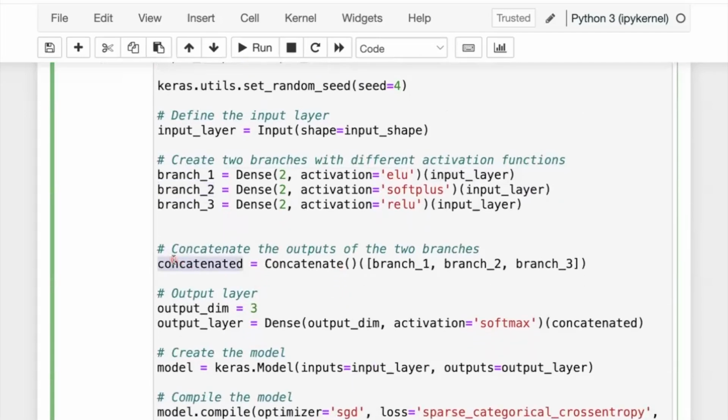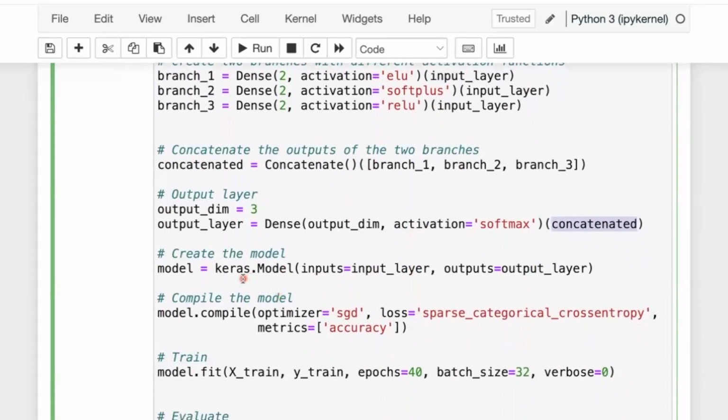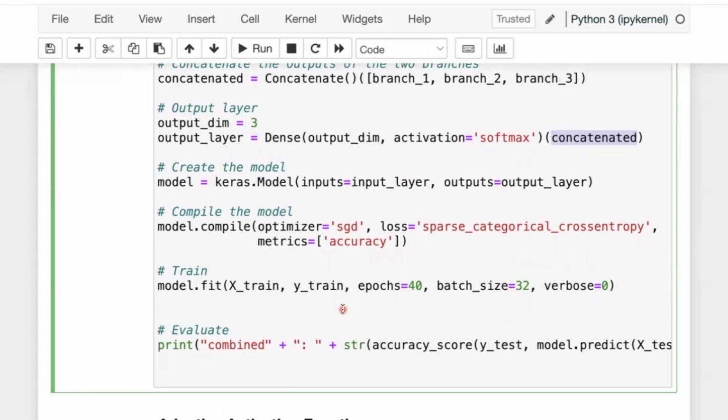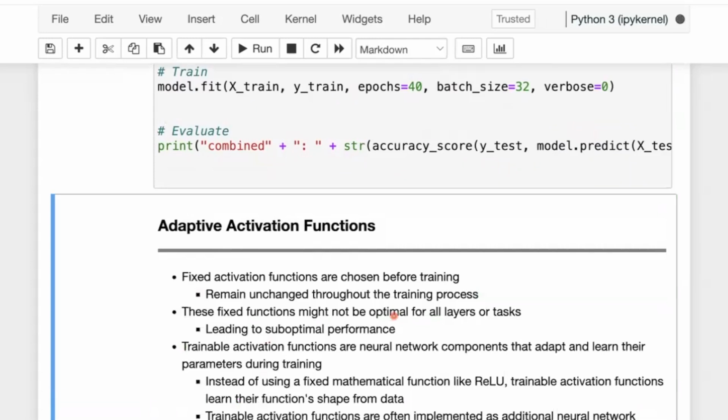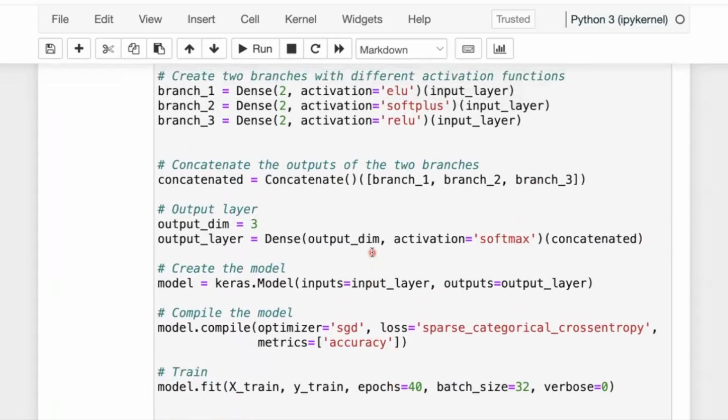And now we provide this concatenated layer to the output layer, which has 3 neurons, because it's a 3-class classification problem. And we have to use softmax because we want to have estimated probabilities. Eventually, we also say what this model accepts as inputs and outputs, and we do the compile, fitting, and evaluation. So in this case, we only have one model, right? One model which has 3 branches, and each branch corresponds to 1 activation function.